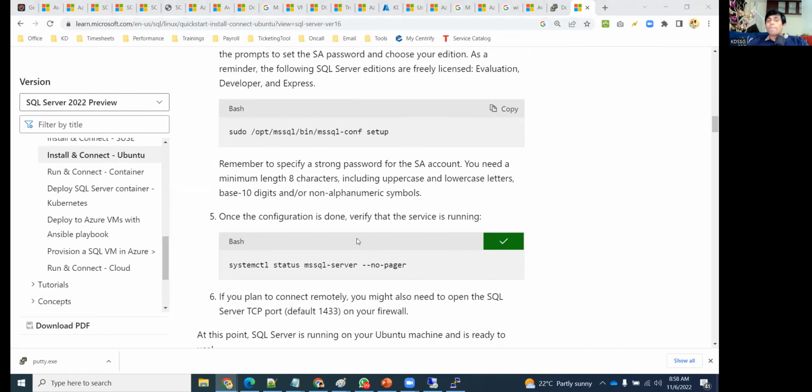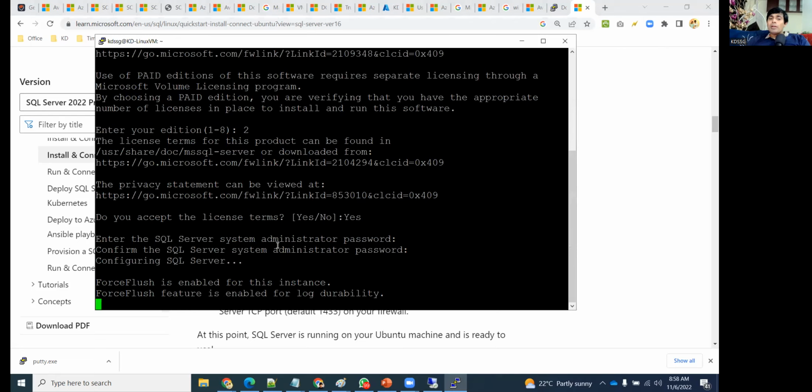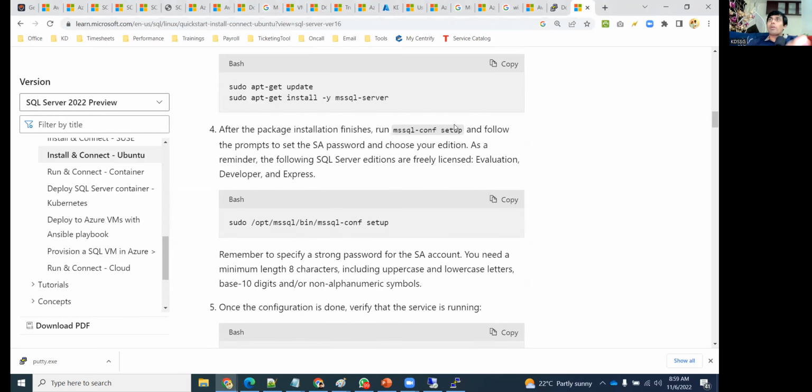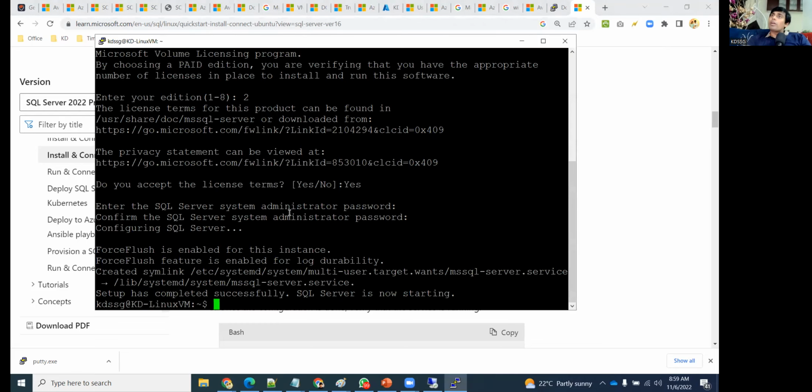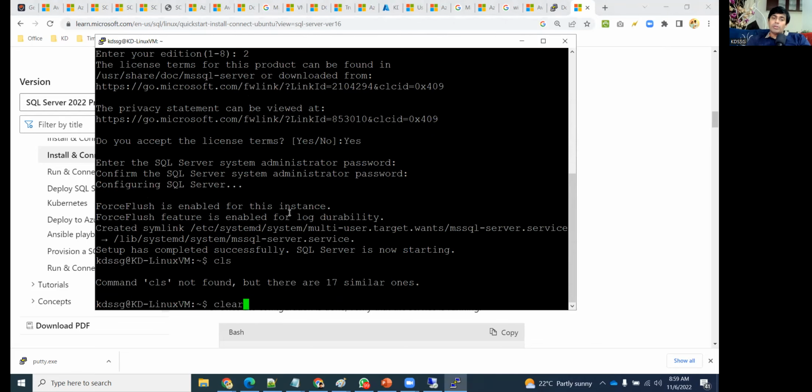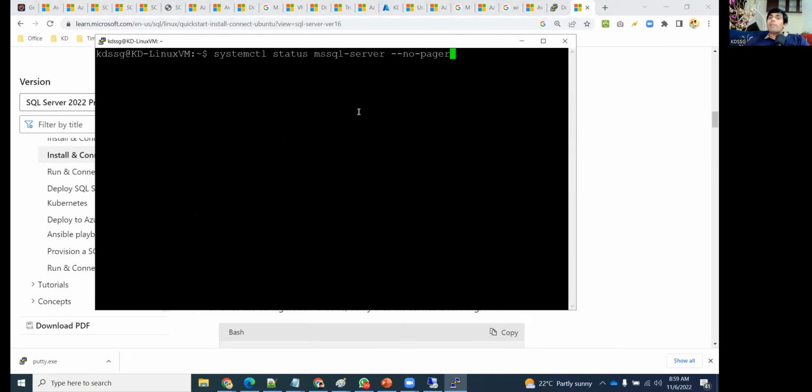That's it. And now there is a command with which you can verify whether SQL Server on Linux started or not. Just a minute. Almost done. So if you noticed what I did, I copy pasted one by one all the commands and I ran. That's it. Nothing fancy. So installation got completed. Clear the screen once and type this command.